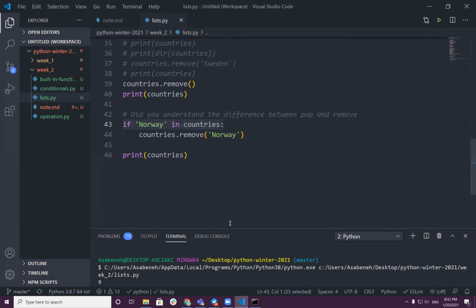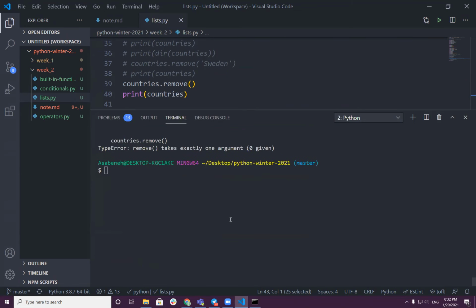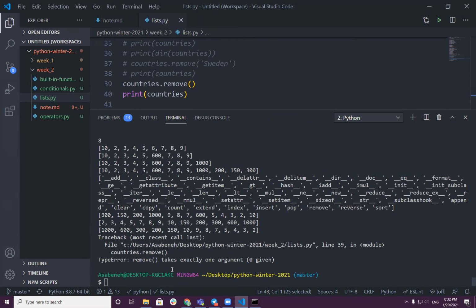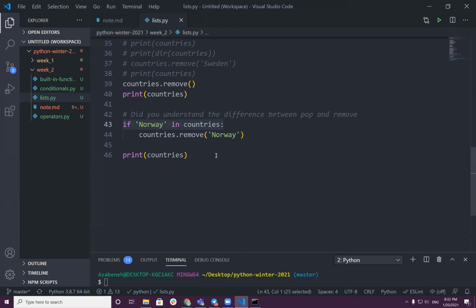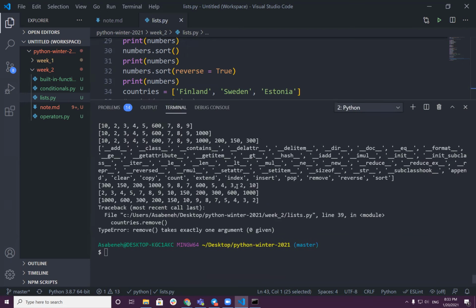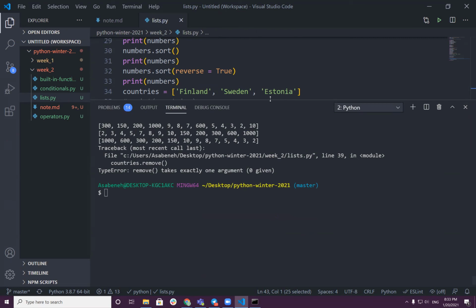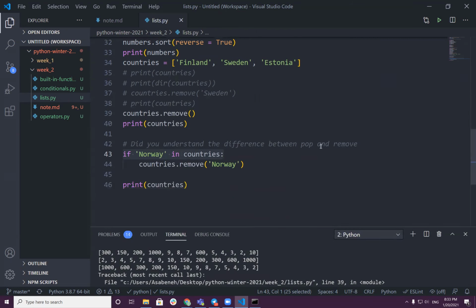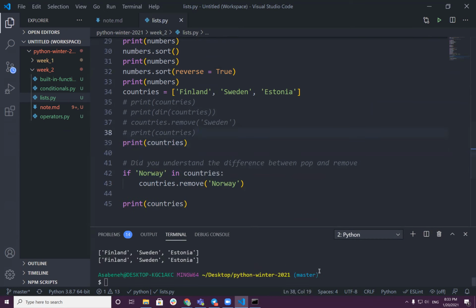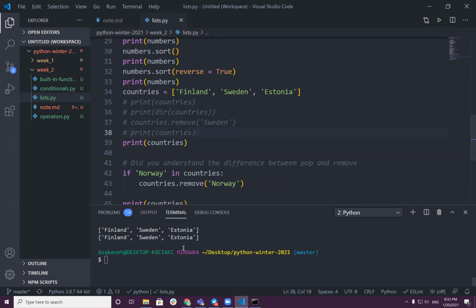Oh, I don't see any output. Remove takes exactly one argument. I thought I passed an argument. Where exactly? Line 39. Oh yeah, so let's comment out this. Have you seen? We didn't pass anything there. As you can see, Finland, Sweden, Estonia. My application didn't crash, yeah?